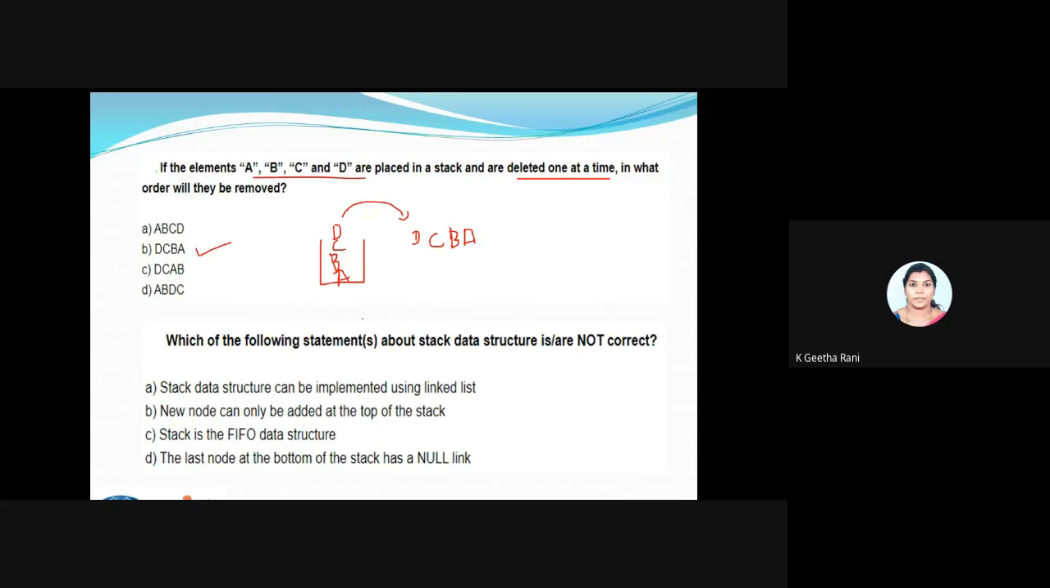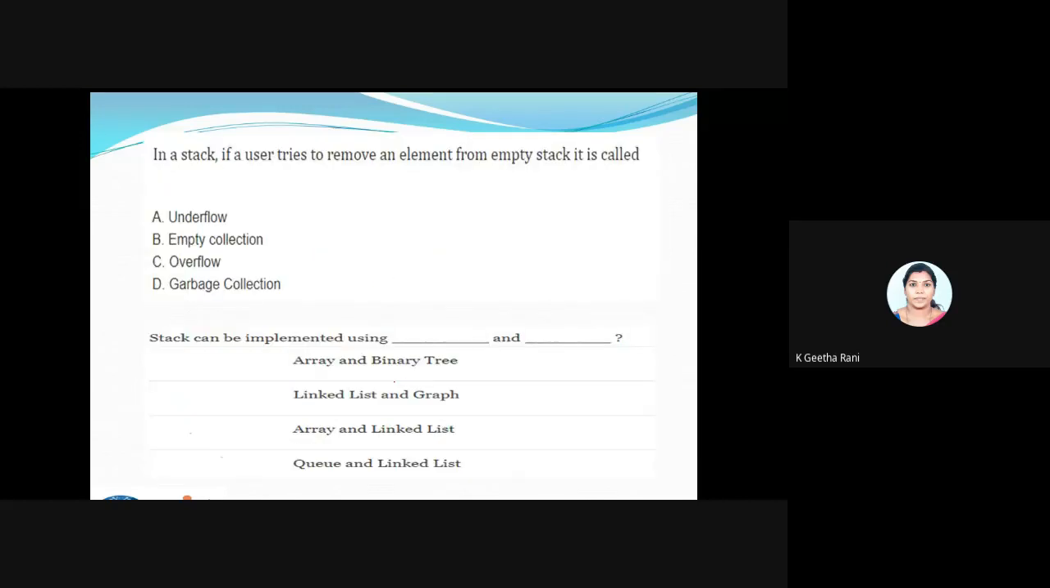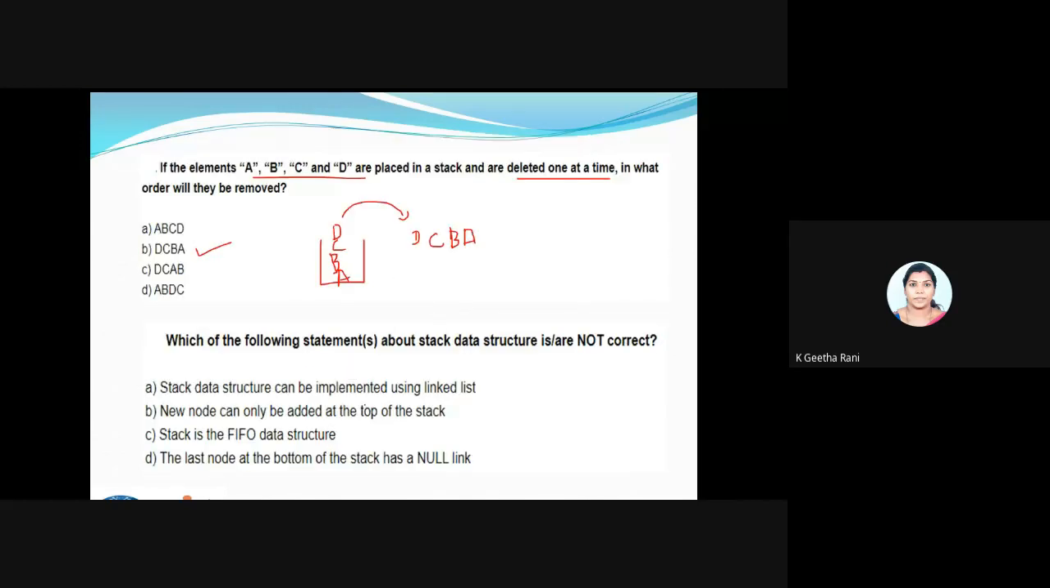A good try, good students. Can you give me the answer for the last third one? Which of the following statements about stack data structure is not correct? I'm telling about not correct. So what will be the answer? C, ma'am. The answer is C. What I have mentioned here is that the stack is a first in first out data structure. It's absolutely a wrong one.